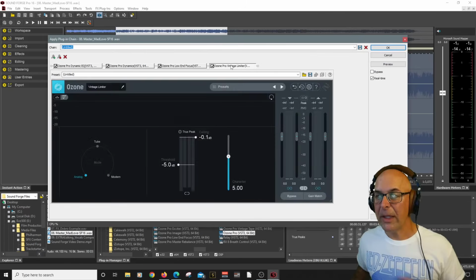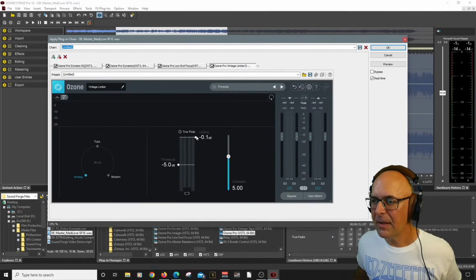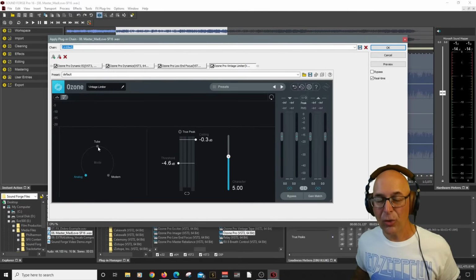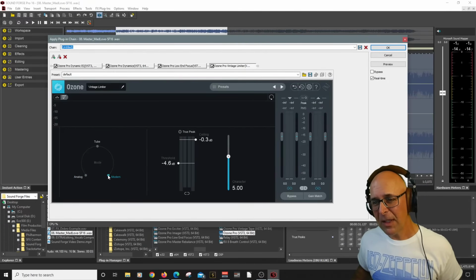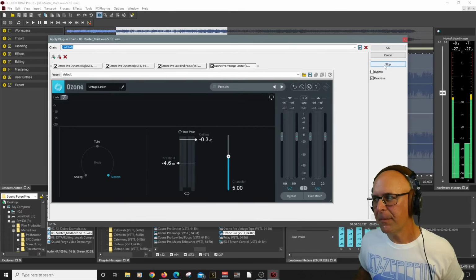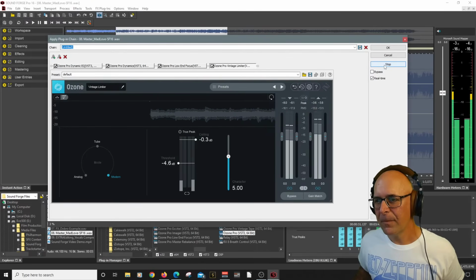Now, if you wanted to tweak anything, go right ahead. Let's see, I want to bring my ceiling down a little bit more height here. You could change it from analog to more of a tube feel to modern. Let's try that right now. Let's switch it to modern. I like it. It's a little brighter.